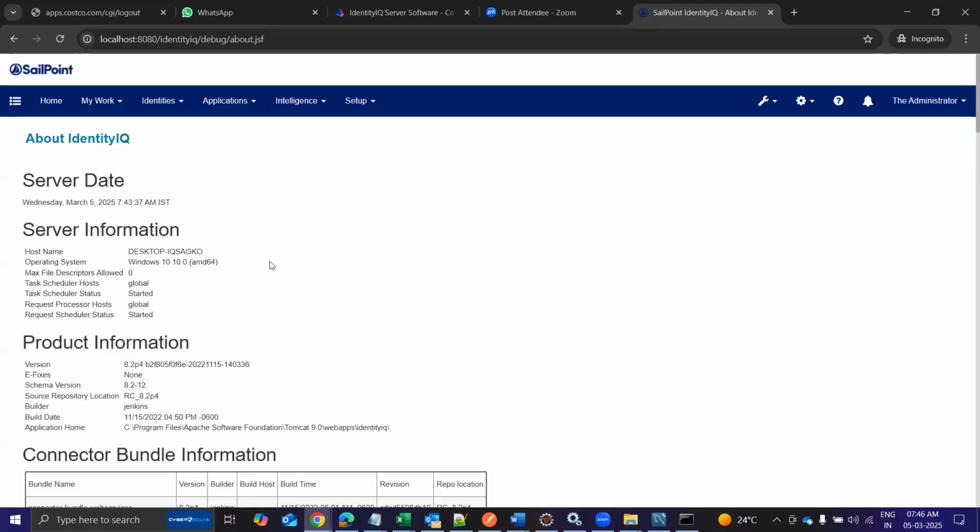Okay. So this is all about our SailPoint IIQ installation, and we also have default credentials. So do you guys have any doubts or any queries as of now throughout this complete installation process?